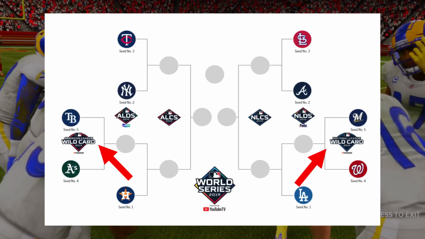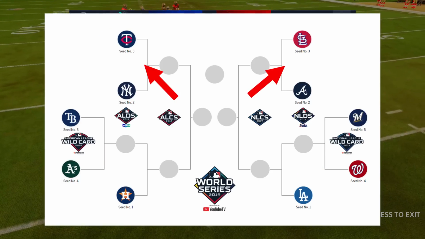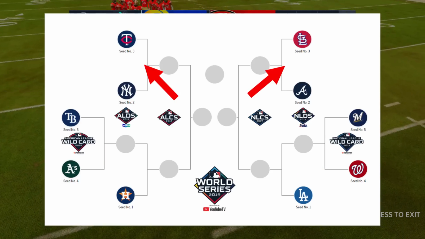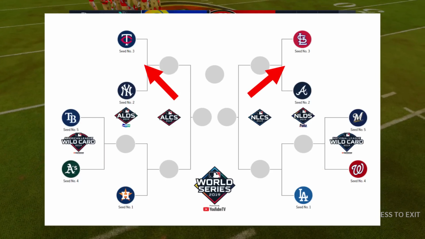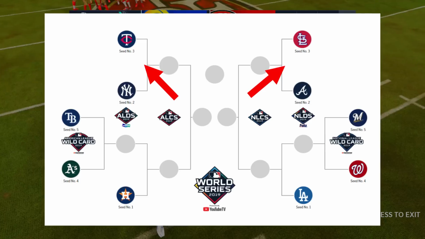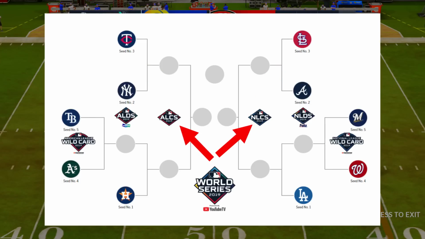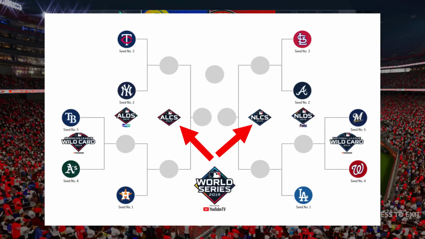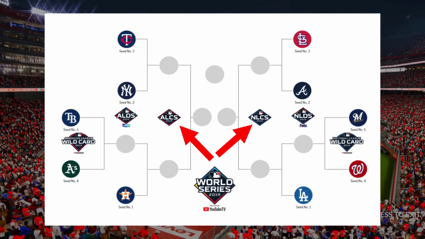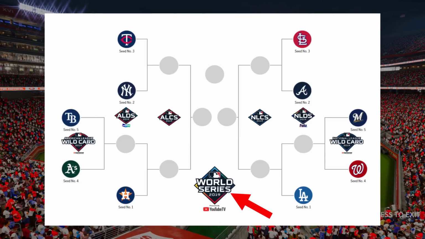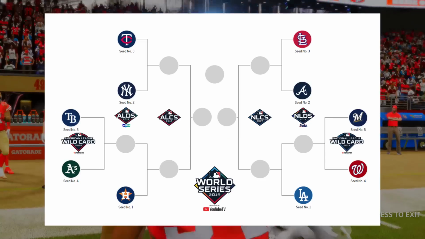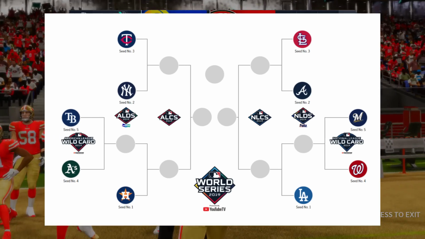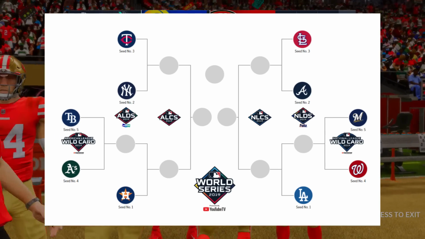Then we get to what's called the ALDS and the NLDS. Those are best of 5 series, where you've got to win 3 games first. Then the winners advance to the ALCS and the NLCS, which are best of 7. The winners of those are the pennants, and then they go to the World Series, which is another best of 7. So that's how the MLB bracket works, and what we're going to do is throw NFL teams into this. We're going to make the AL act like the AFC, and the NL act like the NFC.